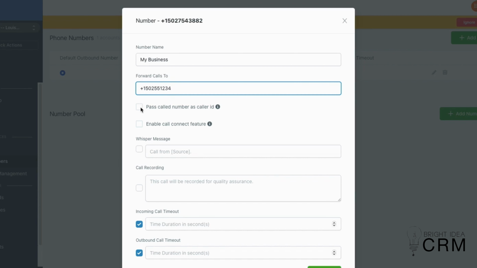And then you can have a pass called number on the caller ID. You can enable the call connect feature if you want. You can also do a whisper message. A whisper message is where when the phone is ringing from the application, it'll actually whisper in your ear saying, this is a call from blah, blah, blah, or whatever. So if you want to enable that, you can just type in what text you want.